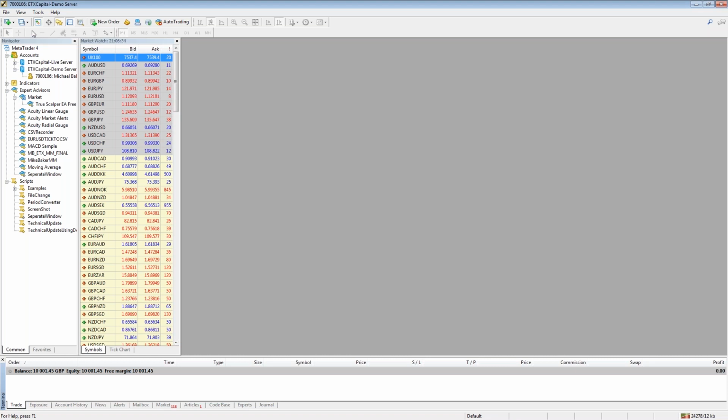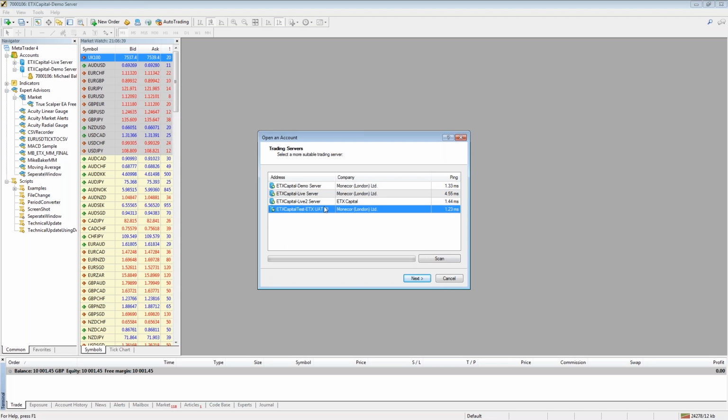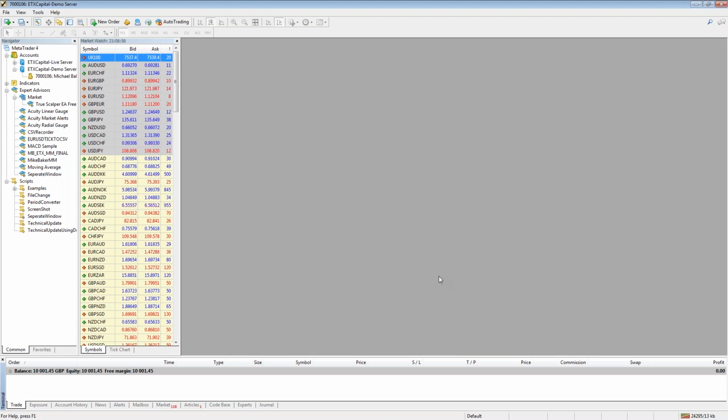One thing we always do if I see a problem, I go up to File, I click on Open an Account, and then you'll get the trading servers that you are connecting to. Click a quick scan, and just make sure you do have the live or the demo servers there, and it'll give you a rundown of the platforms. Okay, so that's one thing I always do, just click scan, and you'll be able to see connections to each of the servers and what kind of speed you get there.